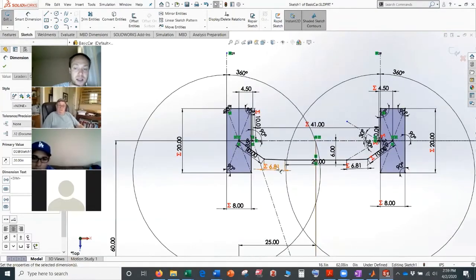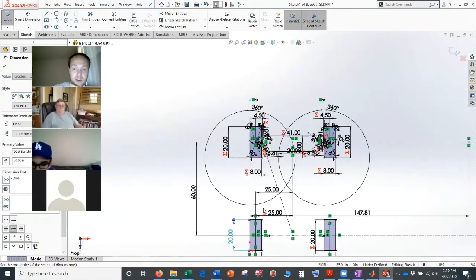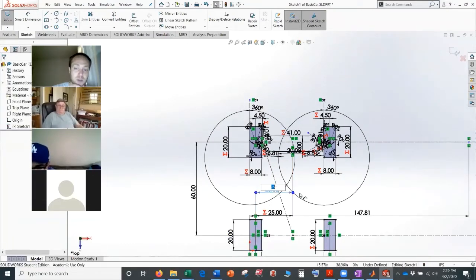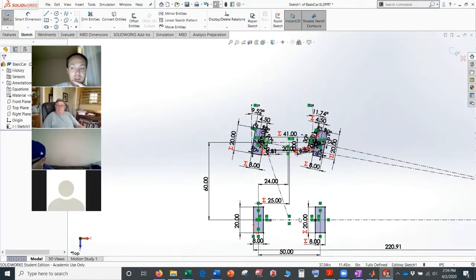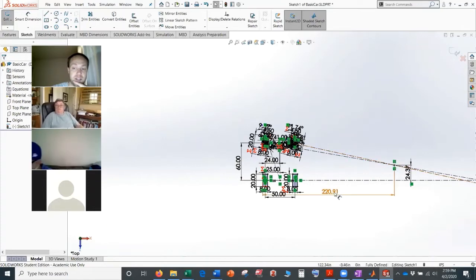The nice part about this is we can look at our current setup, and let's move our rack 1 inch to the left, so 24. You can see my inside tire moves at 11.74 degrees. My outside tire moves at 9.52. And you can see my turning radius is 220 inches, and it's slightly in front of the rear, right? So that has excess Ackermann, right?